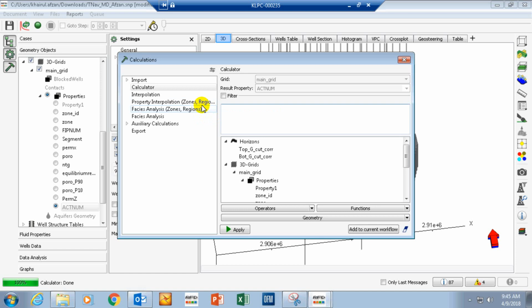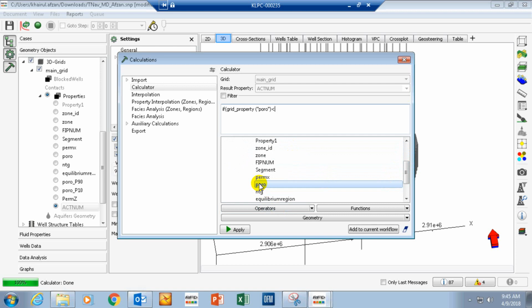There's a library, so you can go for operation, if. Sometimes you don't know the format, right? So if my porosity is less than 0.01, make it 0, otherwise 1. So I know when my porosity is less than that condition, I'll assign it as inactive, 0, and apply.